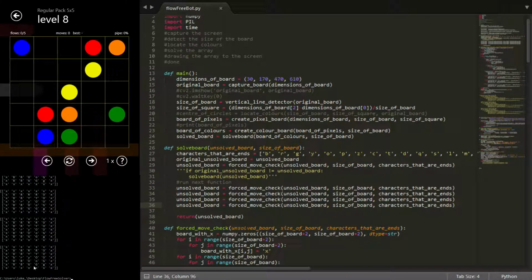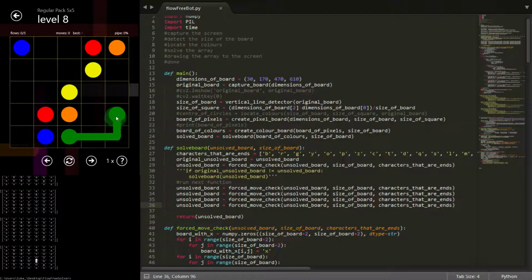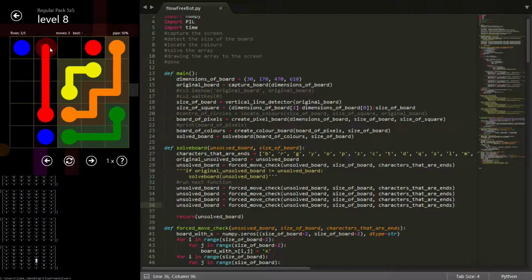I'd expect if we keep calling this, we'll end up with all the ends together. So you can see we've filled the board here, we've just got one end left for each one. This is the orange end. So it does look like it's found a solution. If we draw out the solution, we'll be able to see.